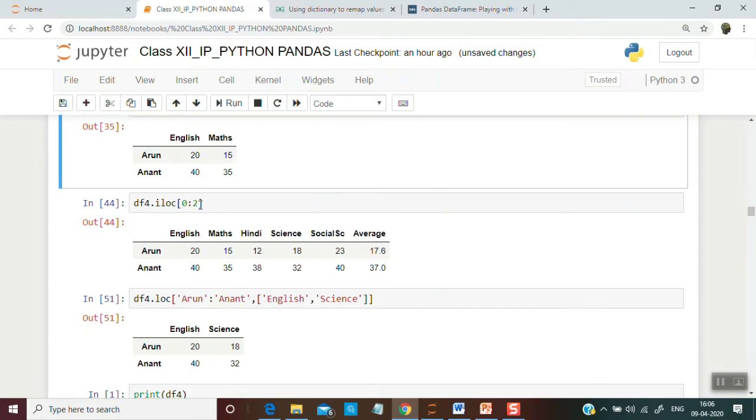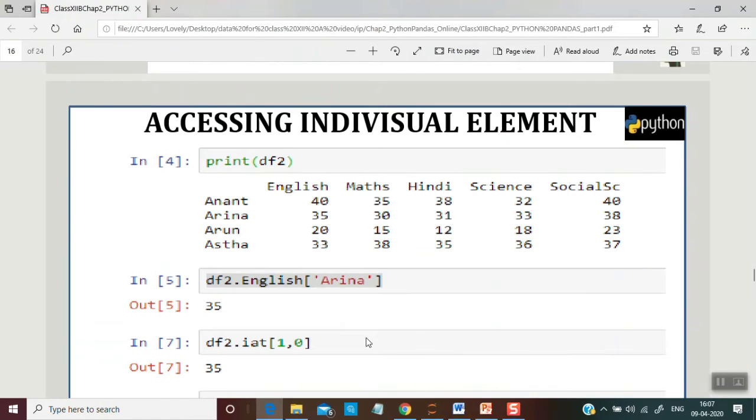I'm not giving it for columns, so all the columns are displayed, and I've given slicing for rows, so I've got it through rows. Now if you want to have access to an individual element, right now we were accessing the whole row or the individual columns, right? But if you want to access individual elements, we have two methods. One is we write the data frame's name dot the column's name and the row's name inside a square bracket, or we have to write iat and the index value, whatever you want, right?